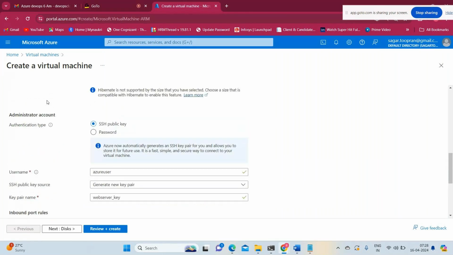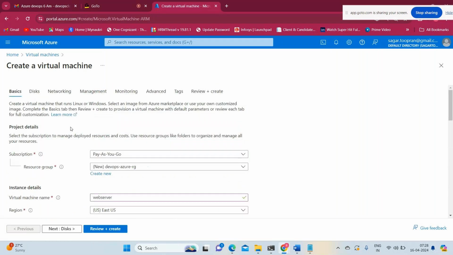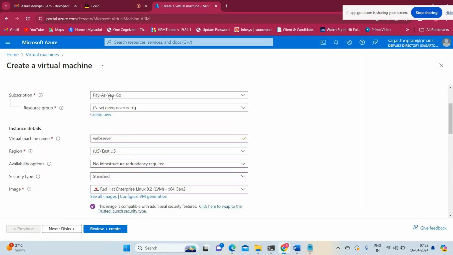Let's recap once. I gave a subscription, which should be a free tier for you. A resource group name is required so that your resources will be in a single place. And then you have a virtual machine name. Give your region. Your availability zone has no infrastructure right now because you don't require your machine to be replicated in multiple locations. Then you have security type as standard.